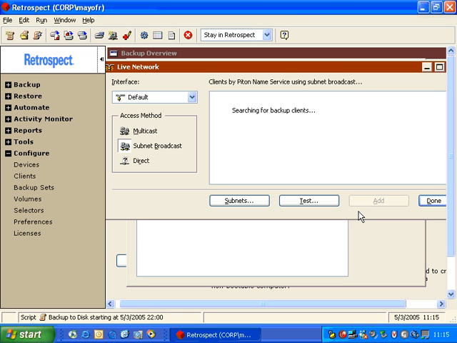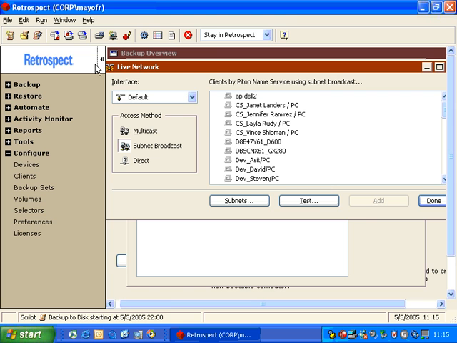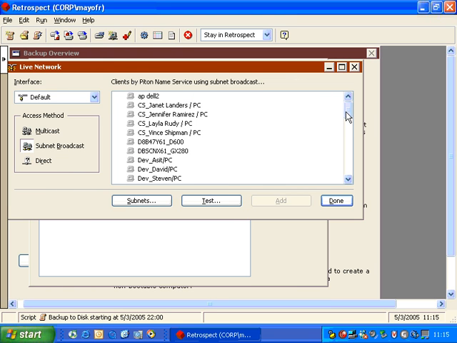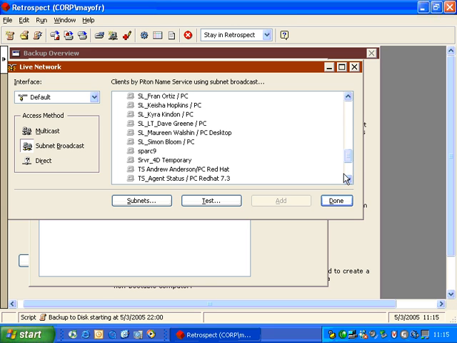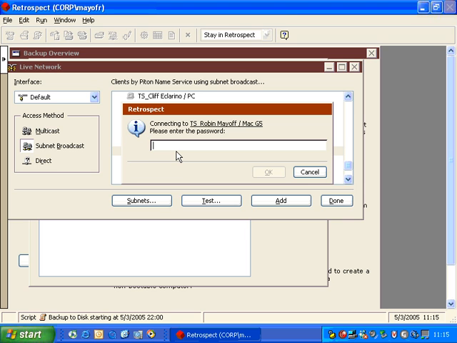We'll click OK, and then Retrospect will scan the network looking for an available client. And if we scroll to the bottom of the list, we will be able to locate the client that we're looking for. As you can see, the list is dynamic and it will grow automatically. Once we select the client we want to log in, it's going to ask us to enter the password that we used when we installed the Retrospect client software. This is called logging in the client.